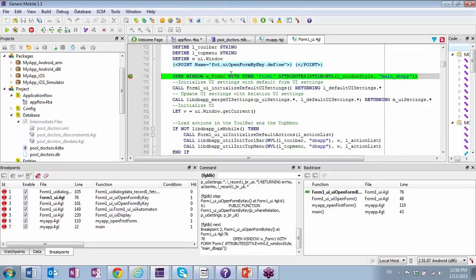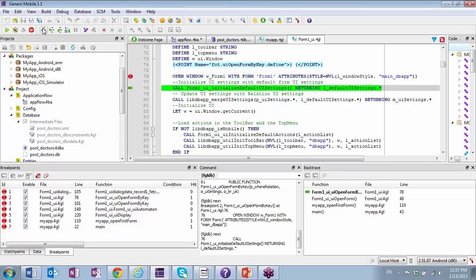And here's the part where it's actually opening that form, as we read in our PowerPoint slide just a minute ago. So this module is going to open the form. Here's the style that it's using from our dbapp.4st styles file, and this is the main_dbapp style from that file. That's a mouthful. So here we are opening the form. It's going to call another function in order to get the default UI settings, all those different properties that are part of our application from the properties we set in the BA diagram.